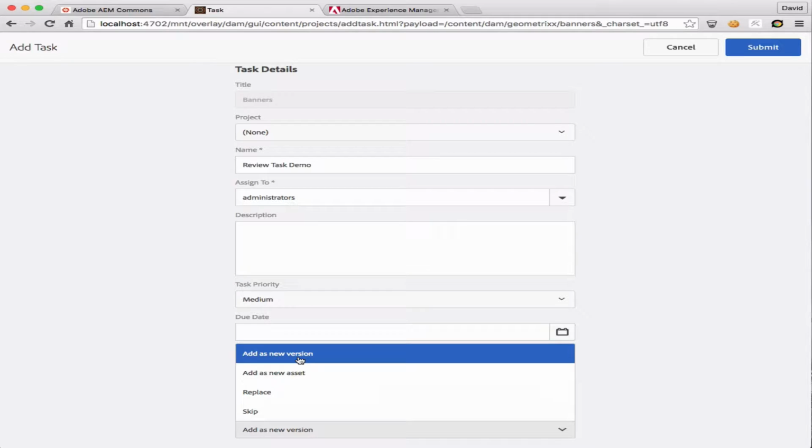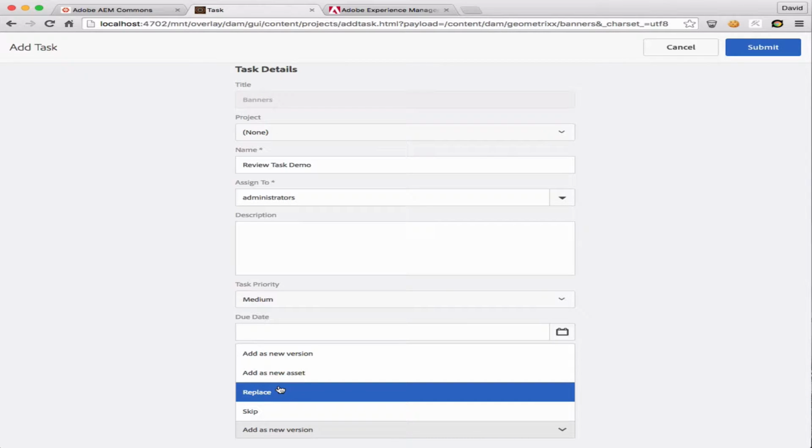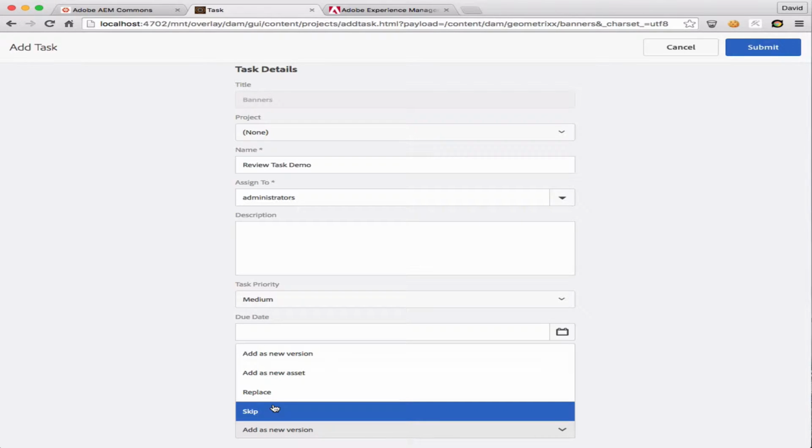Add the reviewed version and its metadata as a new version. Add it as a completely new asset. This will not delete the existing asset, but it'll actually create a kind of a unique prefix based on the date and time. We can completely replace it, so this will delete the asset that exists and replace it with a reviewed asset, or we can totally skip processing, and this will leave the reviewed asset in the original folder, and it will not touch the conflicting asset in the accepted or rejected.